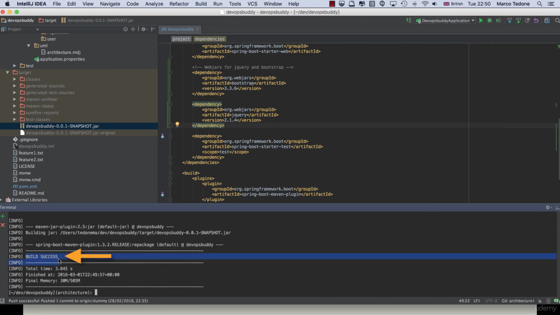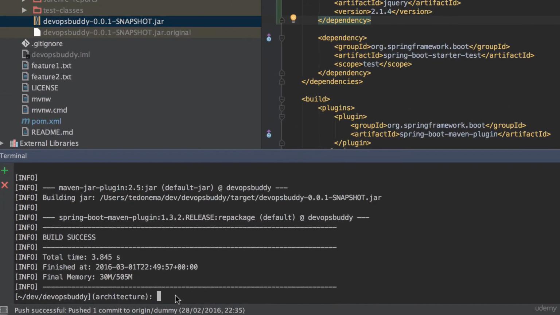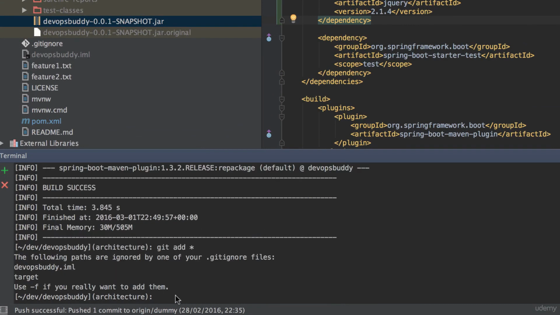At this point, we can push this code to GitHub and complete the Git workflow by merging the changes to develop. You will recall from the lecture on the various Git workflows that this is part of the Git flow workflow. To do this, you can execute the following commands: git add star. In IntelliJ, you can also right-click on the DevOps Buddy folder and select git and then add. The next command is git commit -m with a comment such as added Bootstrap and jQuery dependencies to the Maven POM file. And then git push.